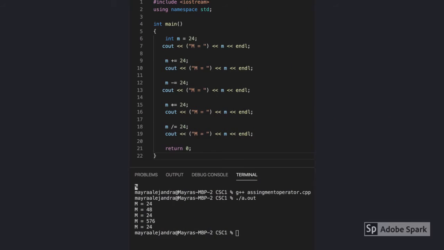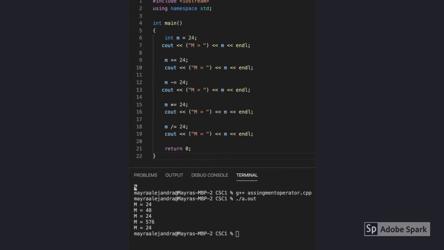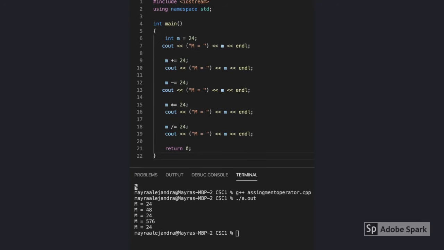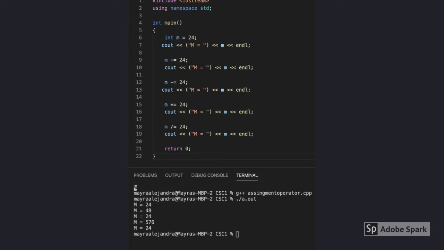In this program, you can see that first we're assigning a value of 24 to m using the equals operator. Next, we're assigning value by adding 24 to m using the plus equals operator. Then we're assigning value by subtracting 24 from m using the minus equals operator. Assigning value by multiplying 24 to m using the star equals operator. And lastly, assigning value by dividing 24 from m using the slash equals operator.